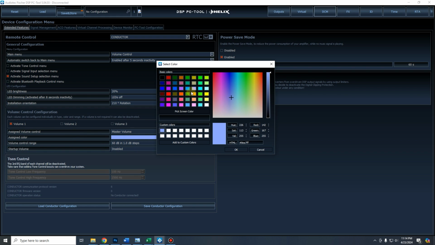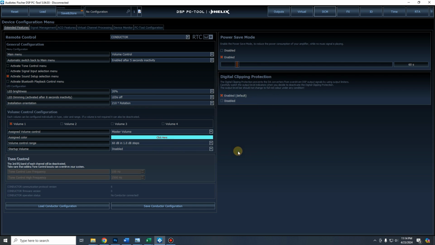Now, from there, again, we already went into the colors. Pretty straightforward. You can select whatever you really please. Now, volume control range. This is one that most people don't recognize or realize. Let me go into the options here. We have a 60 dB swing in half dB steps, a 60 dB swing or range, sorry, in 1 dB steps.